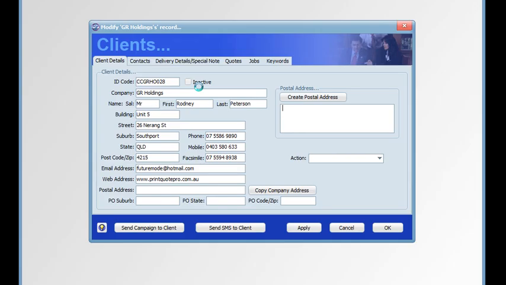when doing the search. If you have a PO box, enter your PO box number, PO suburb, PO state and PO postcode into these fields provided. But if you do not have a PO box, then click on Copy Company Address to copy the physical address of the company into the fields. However, if you do have a PO box, you can type that into these fields.